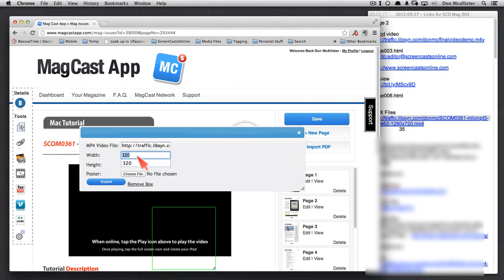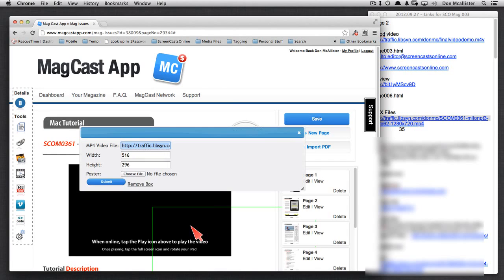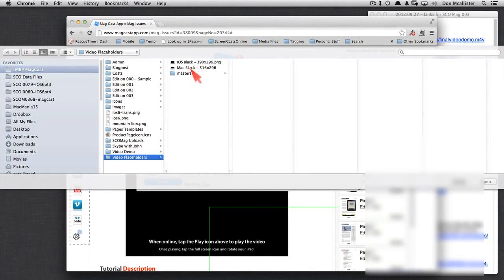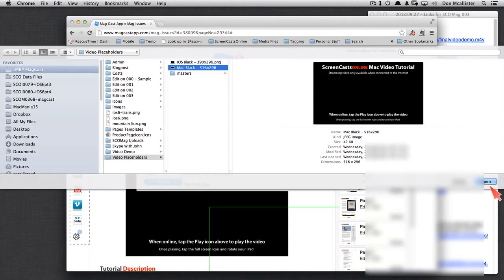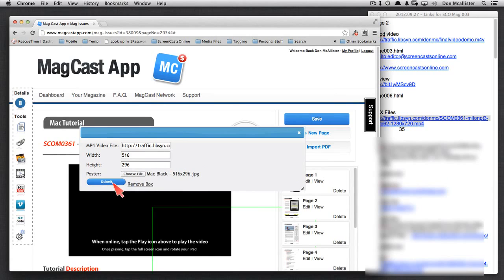So that's 516 by 296. Okay, we'll hit return. Right, I can now, whoops, okay, that's disappeared because I hit return. To get that dialog box back up, just double tap on the frame. So I can choose a poster file, and the poster file is really just an image that will be displayed rather than the first frame of the video. So I have some already preset. So if I choose, okay, it's this one here, which is a black Mac video tutorial poster. We'll say okay, and we'll say submit.